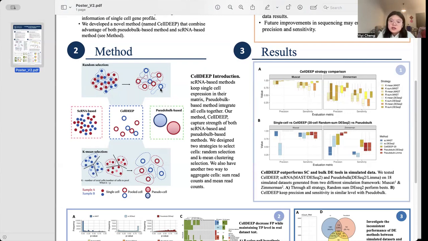We also did another two ways for how you aggregate cells. After you select cells, you need to pool them, right? Then you can get the metacells we're looking for. When you pool them, how do you deal with read counts? We designed sum or mean. Sum just sums them all together, and mean is mean expression. That's the two ways we have.